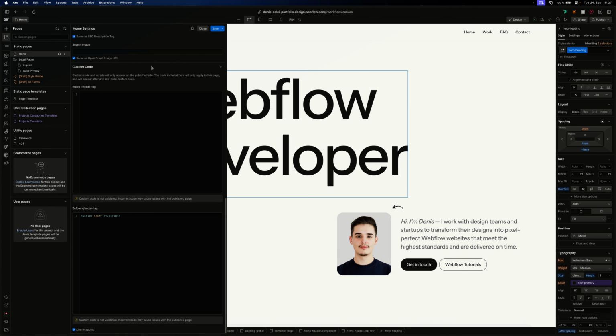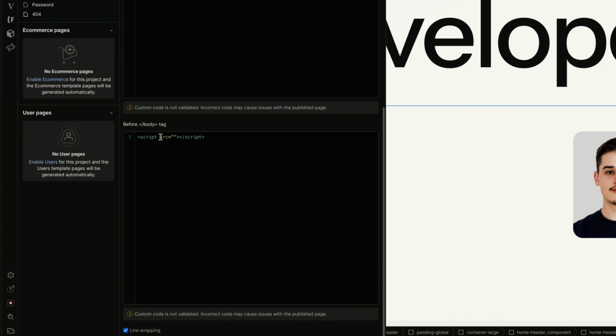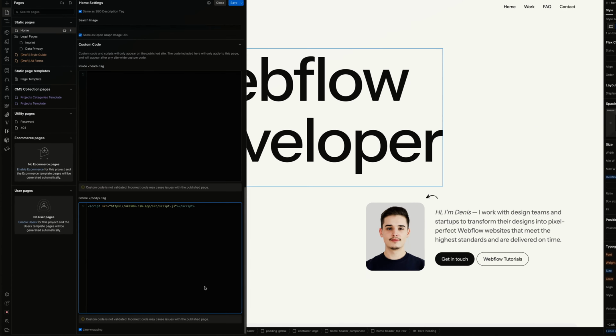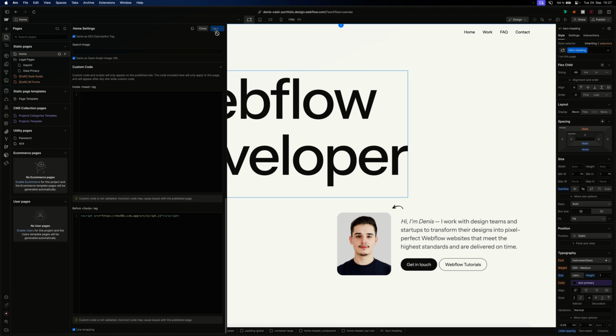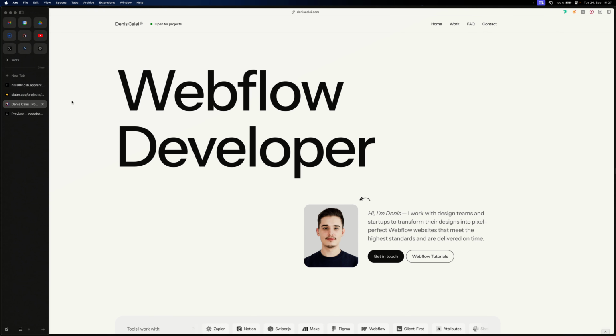I'm going to go on the page where I want to paste the custom code from CodeSandbox. In my case it's the home page. I'm going to go to page settings, and here at the bottom I'm going to paste the script tag with a source, and inside the source brackets I'm going to paste the link from CodeSandbox. Now I'm going to save this, but I'm not going to publish it, so we can test this right now.